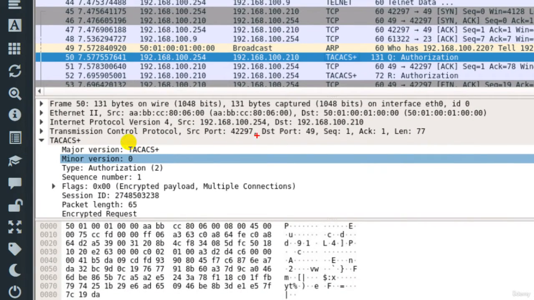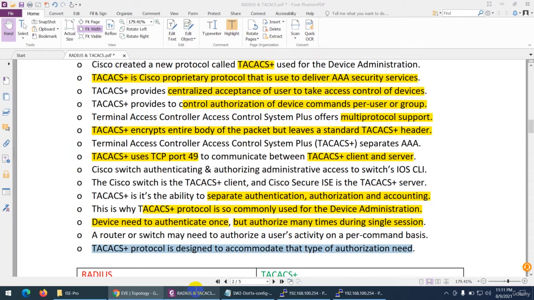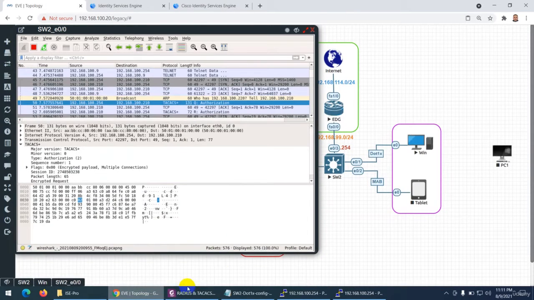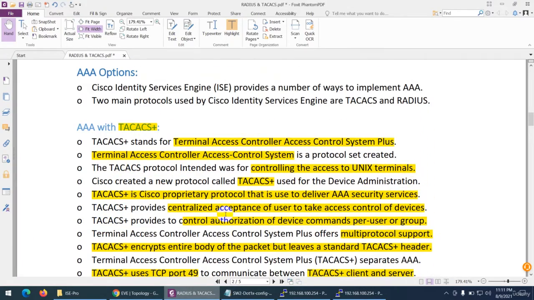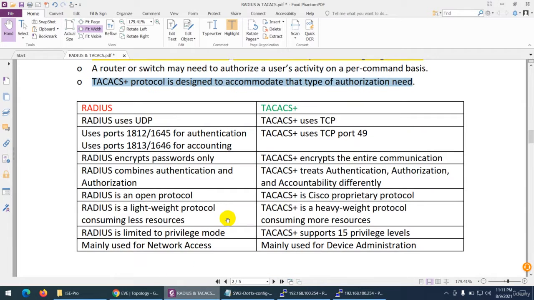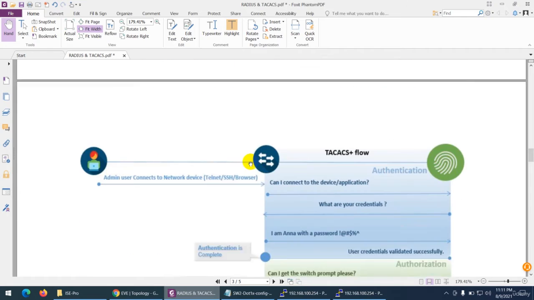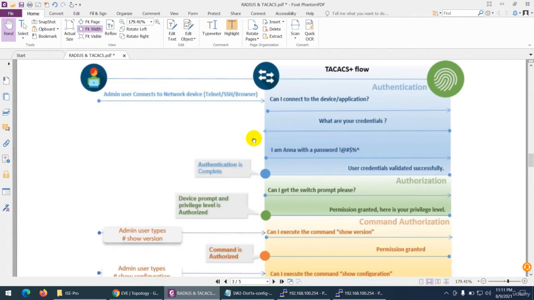So this is port number 49, and this is the Transmission Control Protocol. This is what I say: they are using port number 49 for communication between the TechX client and server. This is my client that I'm trying from, and this is the server, and we are using port number 49. So this is TACACS plus. Now there is another protocol which we will discuss a bit later. Let me go first there, and this is the TechX flow.